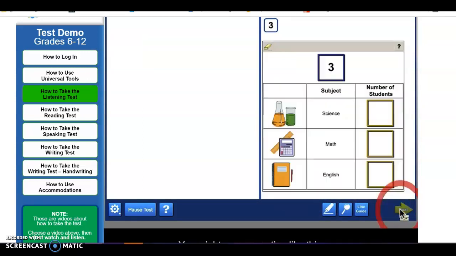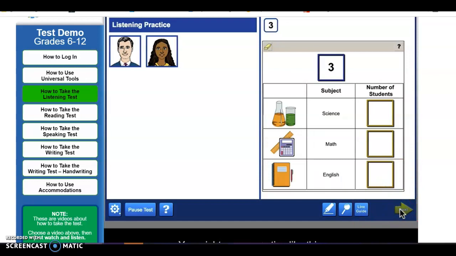You might see a question like this one. Listen to the speakers and then listen to the question. Science, math, and English are listed in a table. Now let's put the data in the table. 3 students in our class said that their favorite subject was science, so 3 goes next to science. Which subject did 3 students choose? Move the number next to the subject.